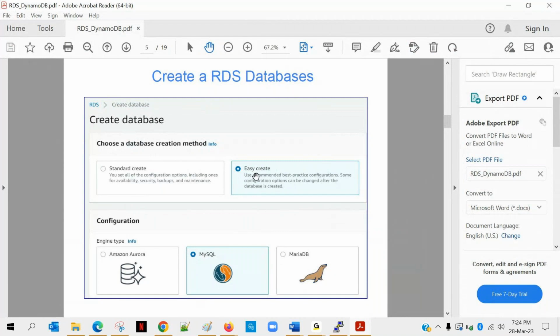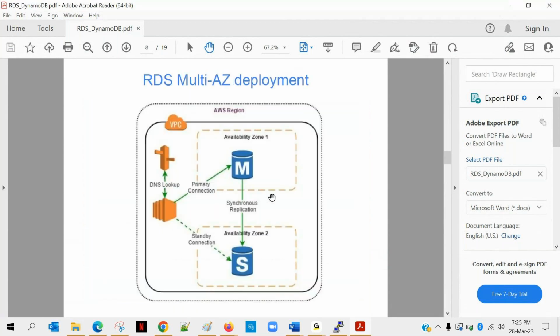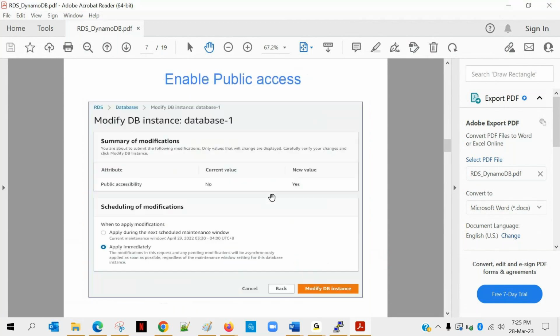So I'm coming back to here, and as per the screenshot you can see that I have done easy create so that it will not ask you these many things. But in case you want to get more detail, you can go with standard create as well. Okay, so these are the screenshots which will help you to set up all these things.